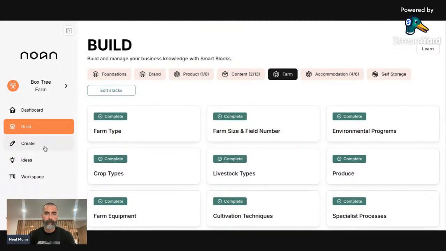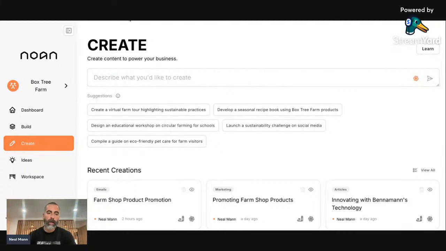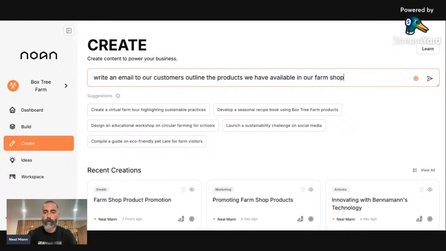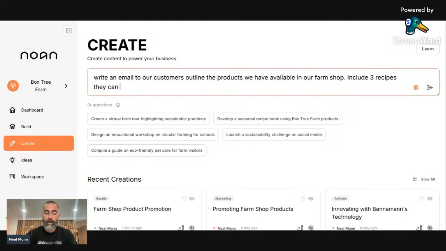You can then jump into create mode. And here you can create anything you need at any point, and it will reference all of that business knowledge. So it's going to be accurate. So we'll do one that I like, and then we'll jump onto some of the new stuff we've got. But I think this is really easy. An example for any business, we'll say, write an email to our customers, outline the products we have available in our farm shop, include 3 recipes they can cook with them, and offer 10% off if they come in this week.